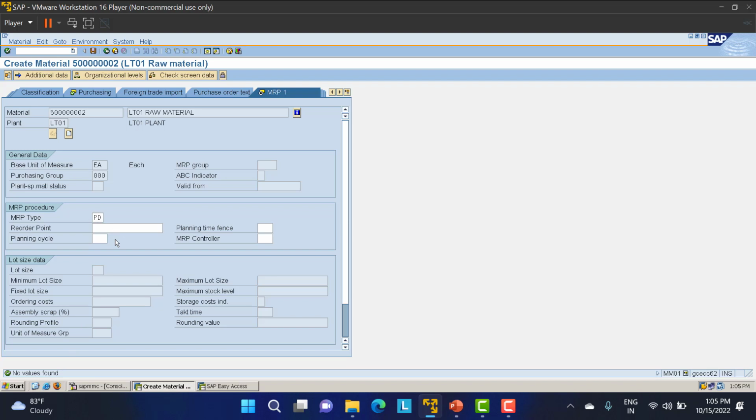These MRP things are related to the production planning department. So we are not dealing with that particular thing. SAP PP, production planning, will take care of these MRP views and all. But as we are going through the creation of the material, we will just go through this view also. It is an important view, one of the important views.